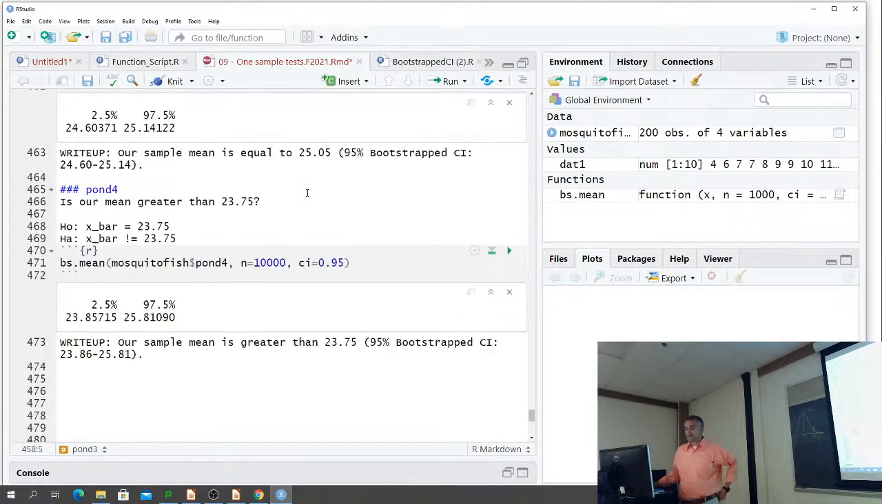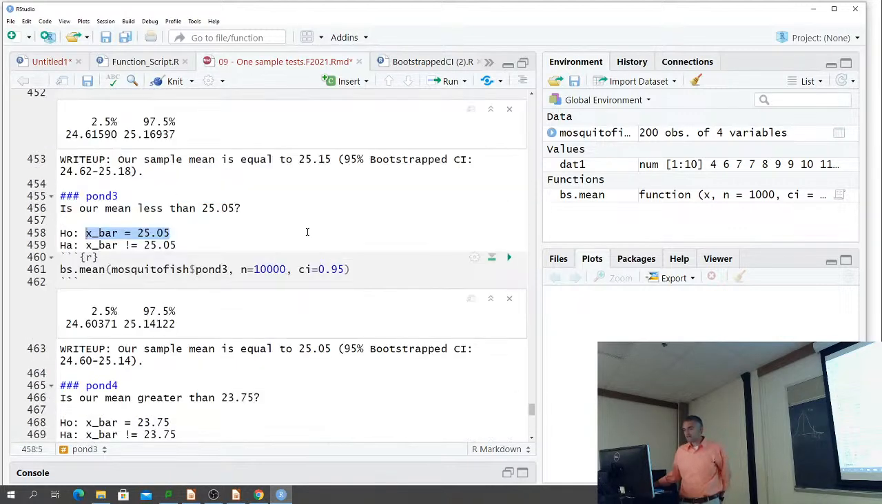What happens? So none of these are close. What happens if we run it? Let's say we did this one. This goes up to 25.14. It captures 25.05. And then we say, well, let's run it again. And I run it a second time, and I get 25.00.